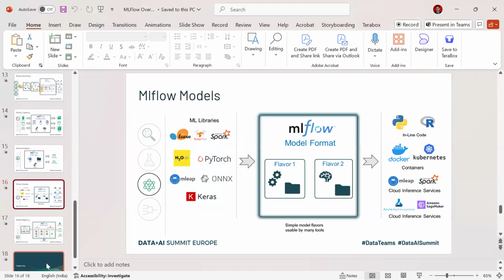And also, you will see that MLflow Models will have all these libraries. All the ML libraries like scikit-learn, TensorFlow, Spark ML, PyTorch, and Keras will be there to build your model and then push it into the model format, and these models will finally be pushed into a deployable version. So MLflow Models is going to, as we discussed here.